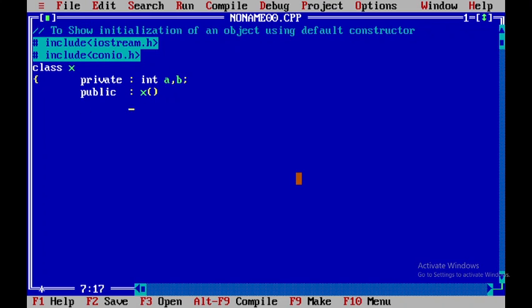But x is a special member function. Why? Because it is a constructor, because the member function name and the class name are the same, therefore it is a constructor. Here I initialize the value of a to 10, and I'll be initializing the value of b equal to 20.